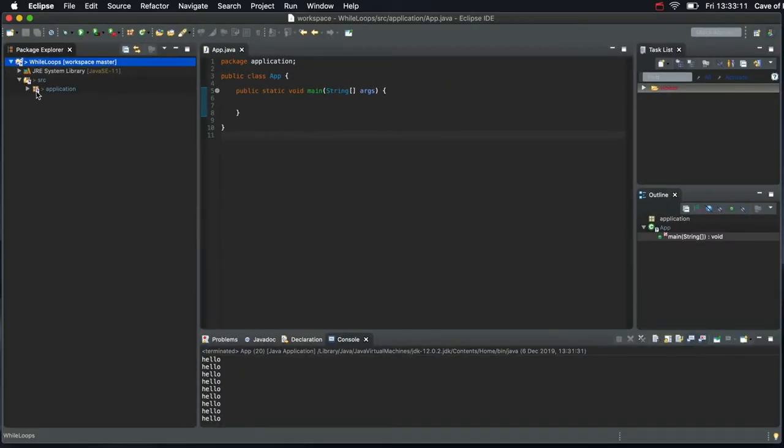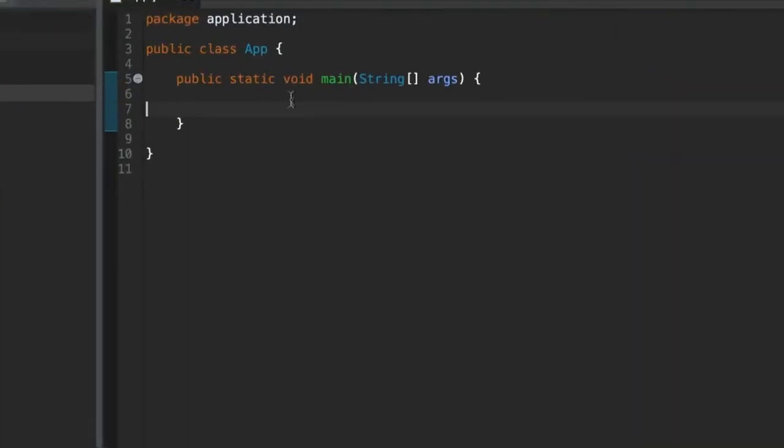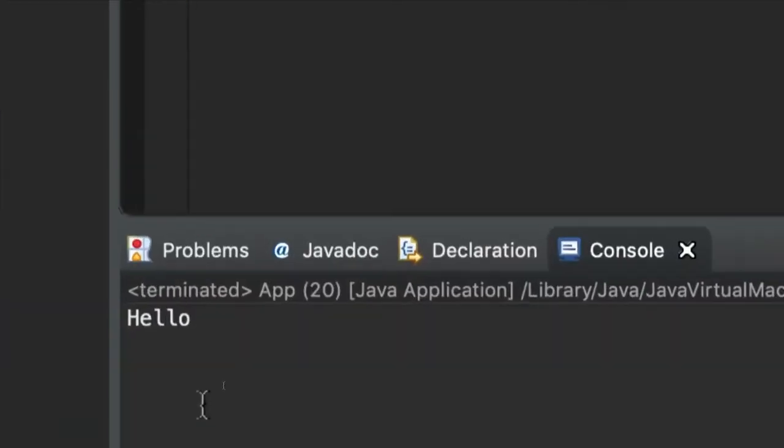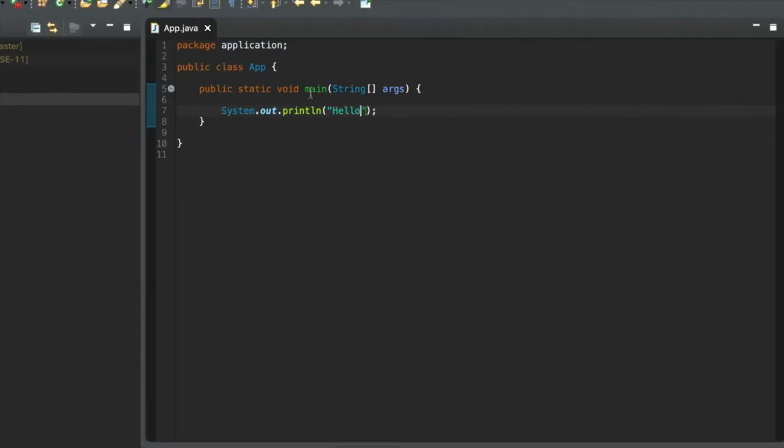Okay, so I've got a blank project here, and I'm going to output some text. So sysout, Ctrl+Space, and hello. And let's run this project. So it just says hello, nothing spectacular there.